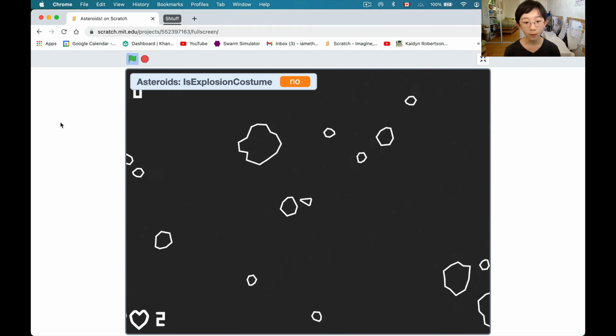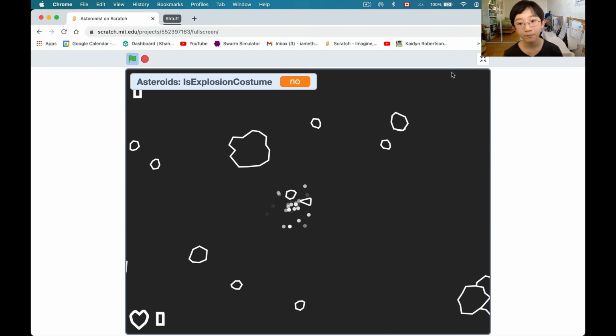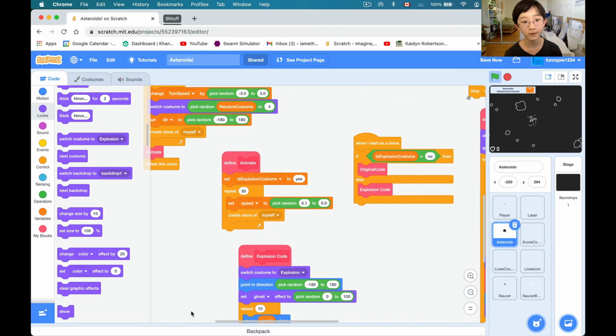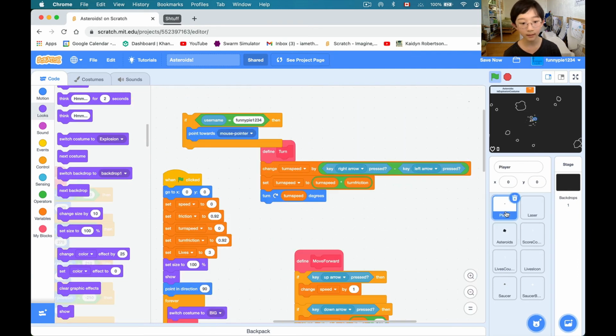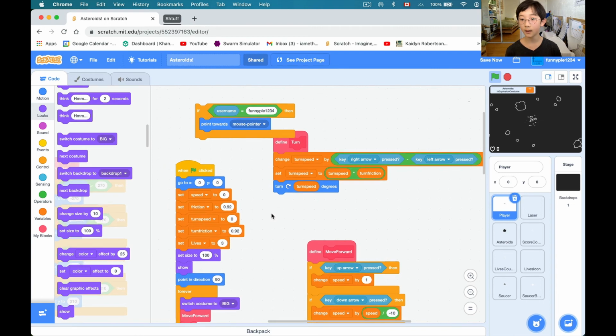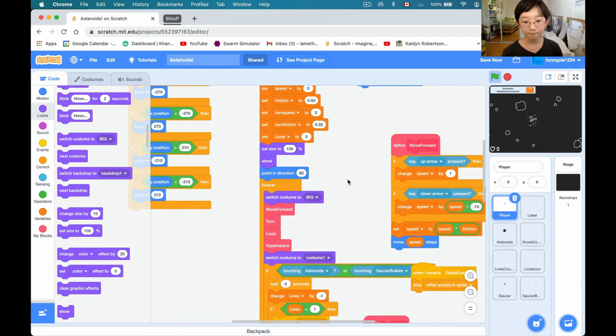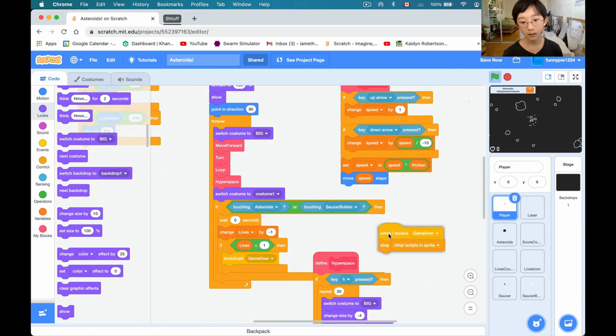Alright. One problem I noticed is that these clones also contribute to hitting the player. So that's not good. So inside the player, how am I going to do this? I'm not sure how I'm going to do this. Okay, I have an idea.